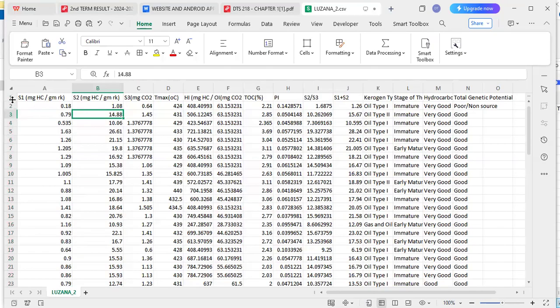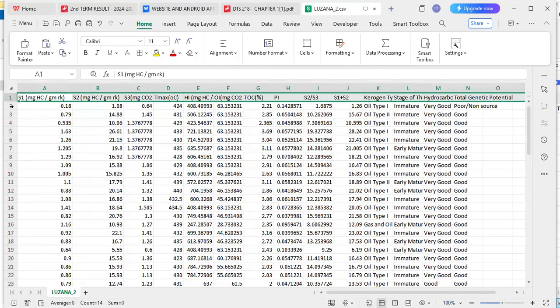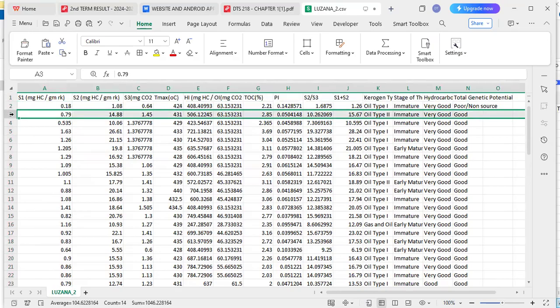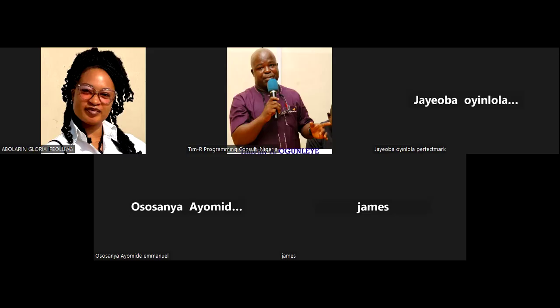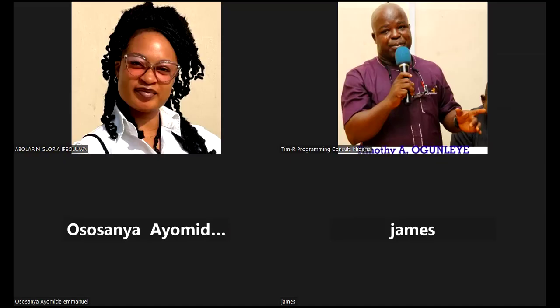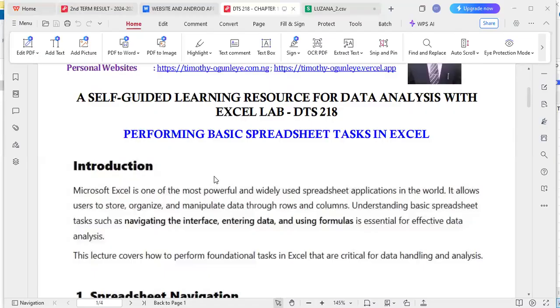Then the rows. This is a row. This is another row, another row, and so on and so forth. That is what is called a row. So that's about the layout of Excel. So at least you now know what an Excel sheet is. Now I would like to show you more of our notes so that I can continue. You can see my note back now.